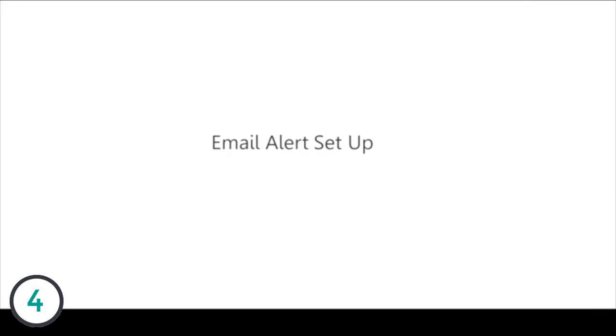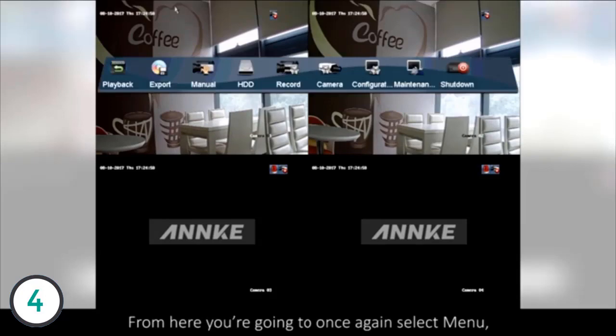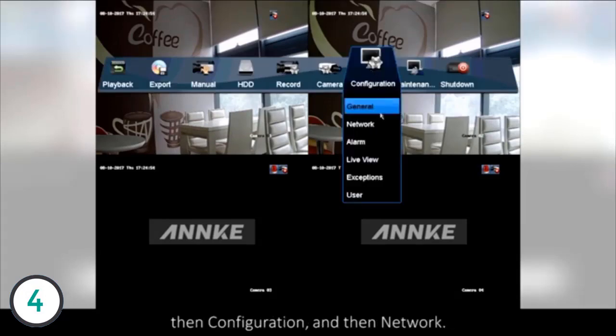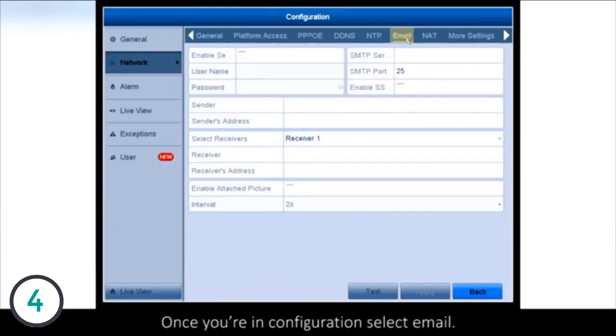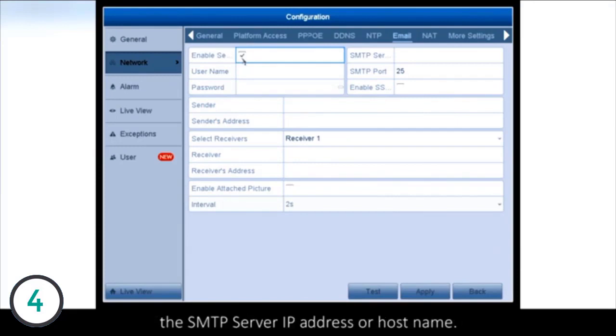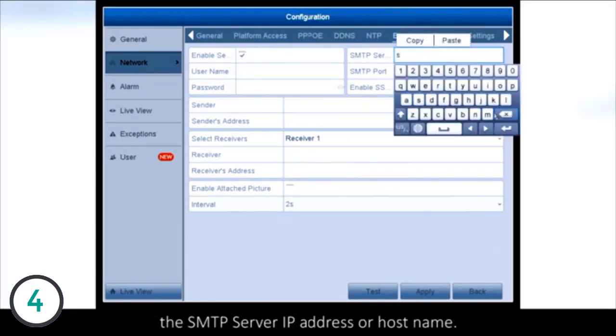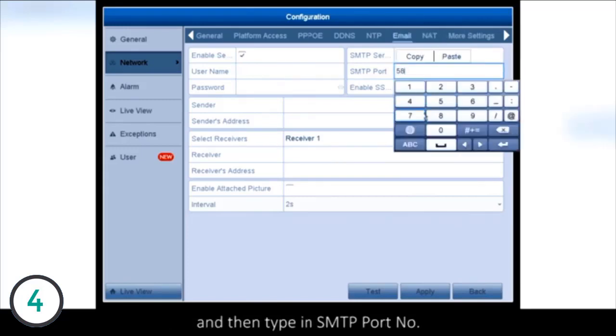Now, we're going to explore how to set your email alert. From here, you're going to once again select Menu, then Configuration, then Network. Once you're in Configuration, select Email. In the top left, you'll see a box to enable server. Check it. In the top right box, you're going to type the SMTP server IP address or hostname, and then type in SMTP port number.